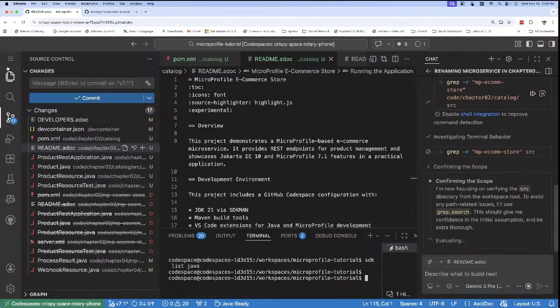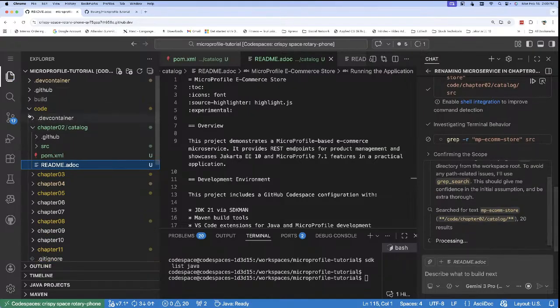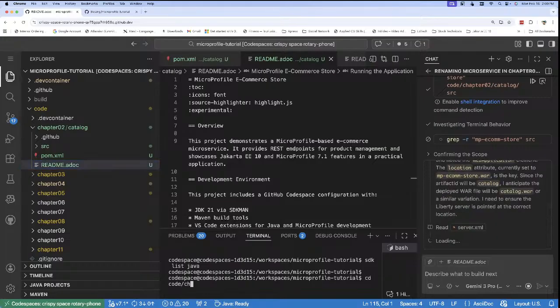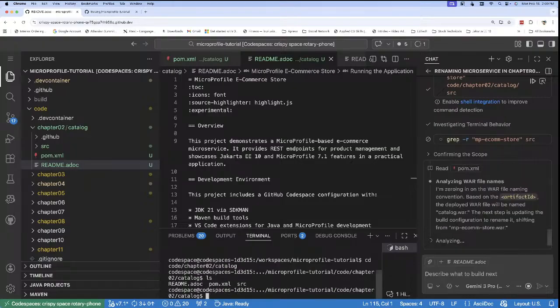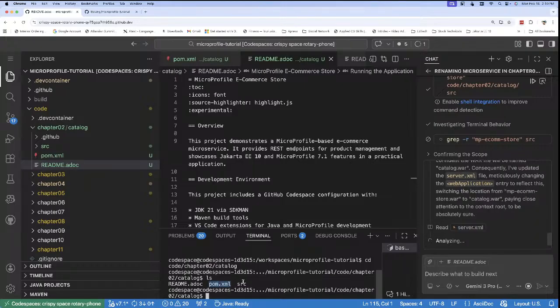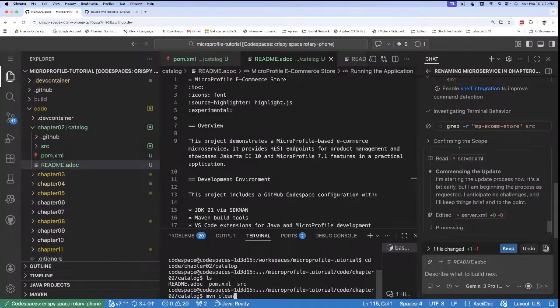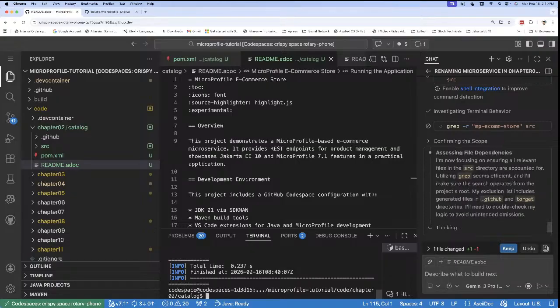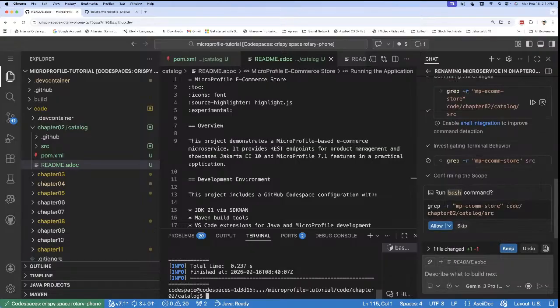So here you see the code structure. We have chapter 2, code, chapter 2. Within this, we have the catalog service. So let me go to code. Then we go to chapter 2. And then we finally go to the catalog project. Now, if I look into this project, I have the pom.xml file. So I can run mvn clean here. This will clean the project and compile it as well.